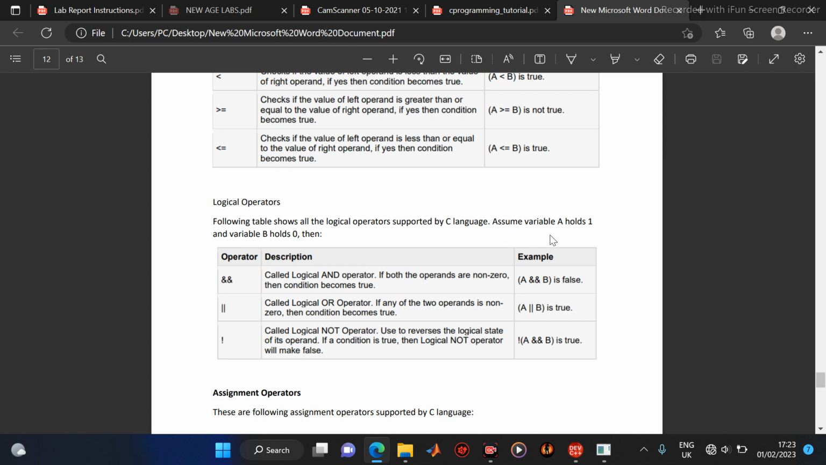So if we say variable A holds a 1 and variable B holds a 0, A and B, the condition is false because one operand is non-zero and the other one is a 0, so it will give us a false statement. The second one, the 2 bars, is called the logical OR operator. In layman's language, I can say an OR operator is the addition operator.